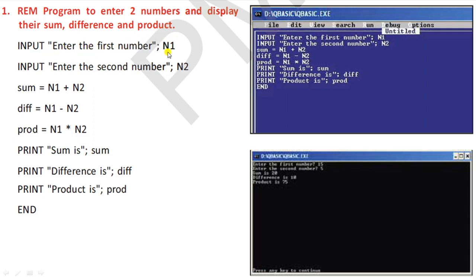Input, enter first number, the first number will go to n1. Input, enter second number, the second number will go to n2. So n1 and n2 have two values, so for their sum, simple, just add them. n1 plus n2, the value will be added to sum.